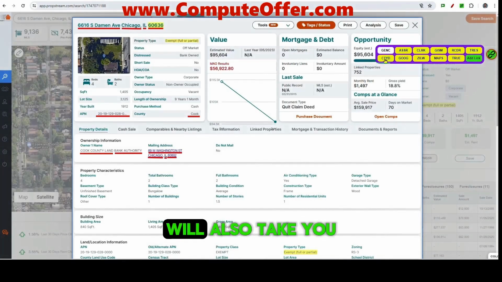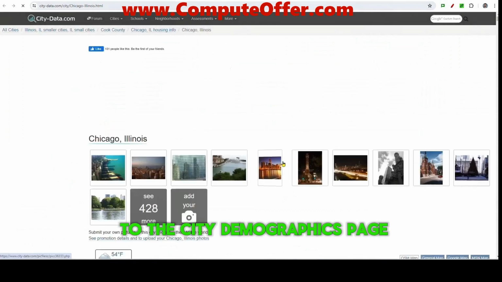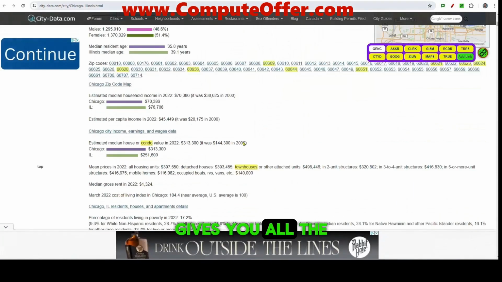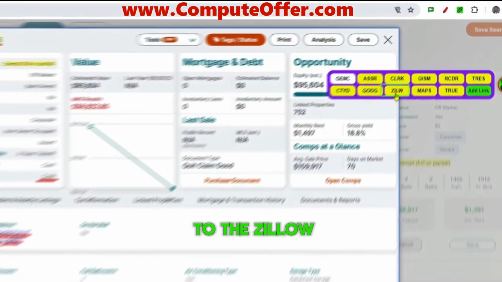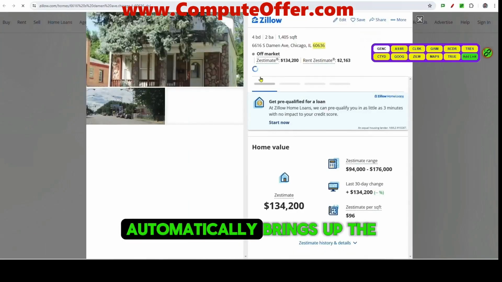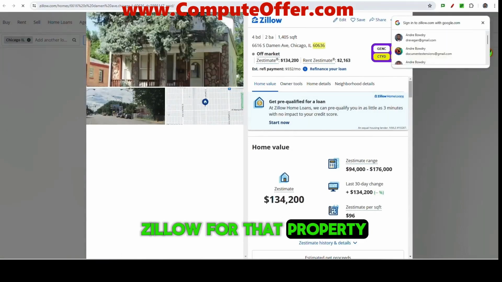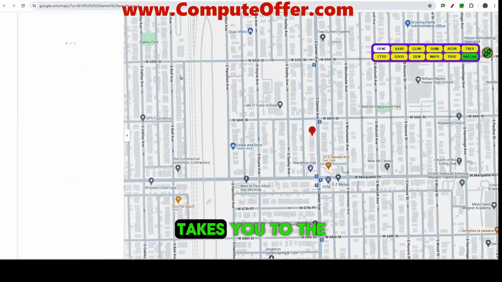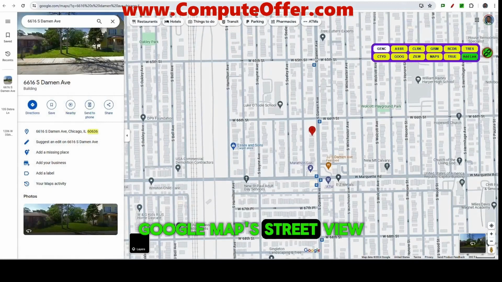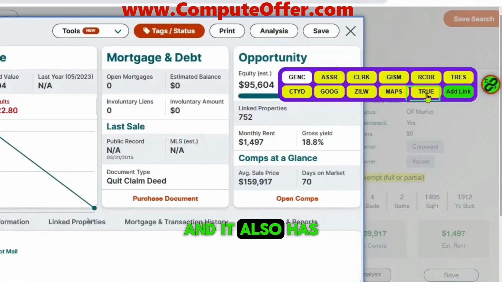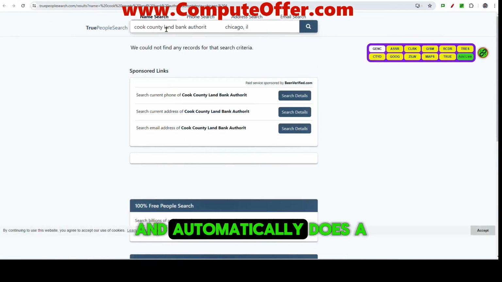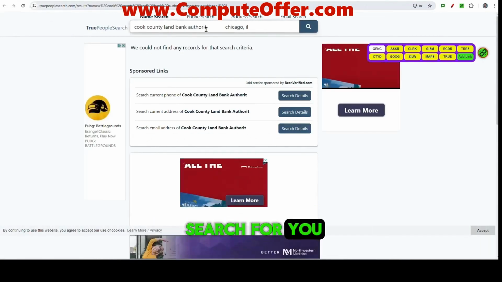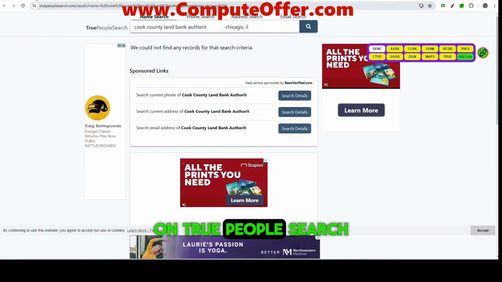Pre-programmed buttons will also take you to the city demographics page. Gives you all the demographics about that property. We can also go to the Zillow. Automatically brings up the Zillow for that property. It automatically brings up maps for that property, takes you to the street view, Google Maps Street View, and it also has a pre-programmed button that grabs information off the page and automatically does a skip trace search on True People Search.